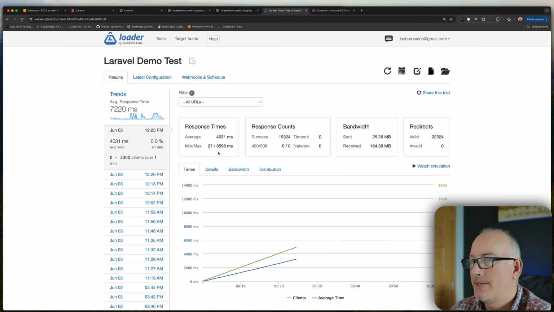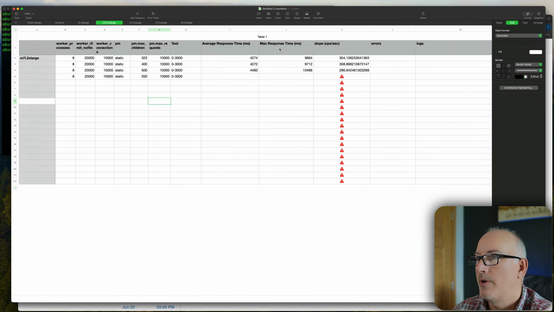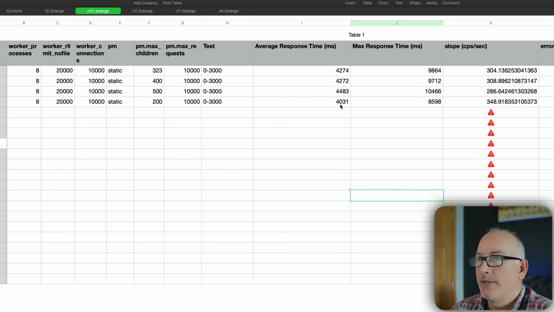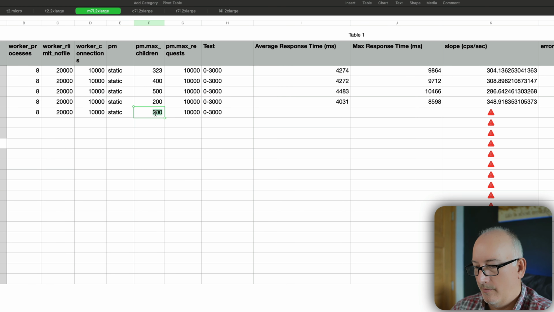All right, so the test is completed. Let's grab our numbers and plop them in our spreadsheet. In this particular case, it looks like it's also gotten faster. By a couple hundred milliseconds our average went down, and our max is over a second faster. So I think this is definitely an improvement. Let's probe a little more on this side. We're going to go to 100 and see what that does for us.